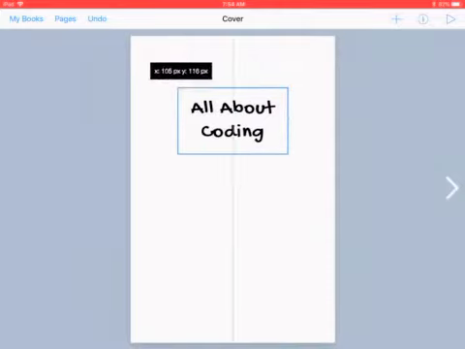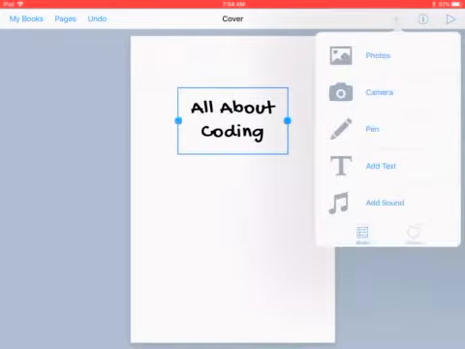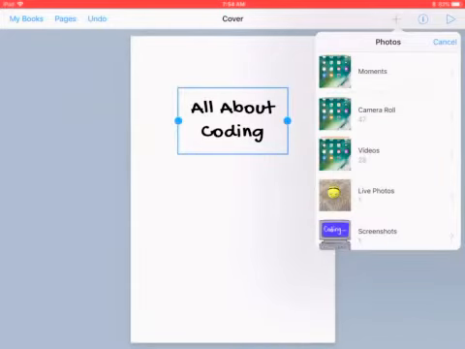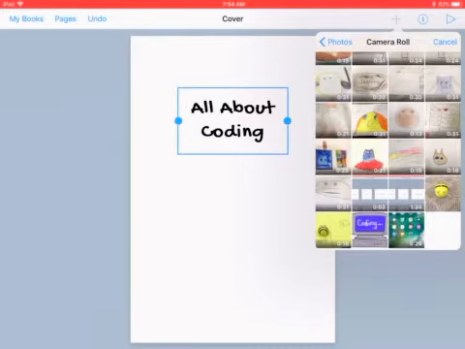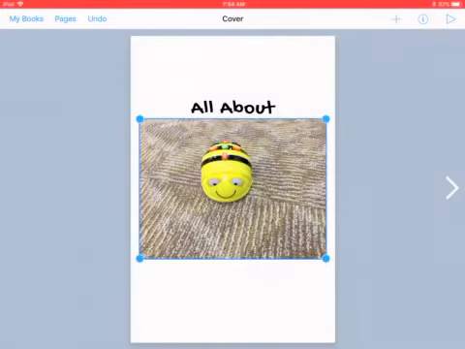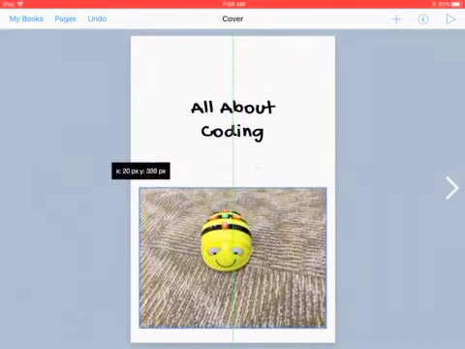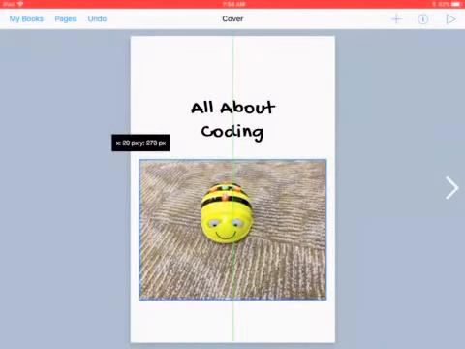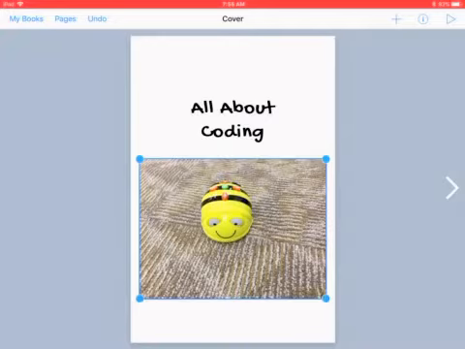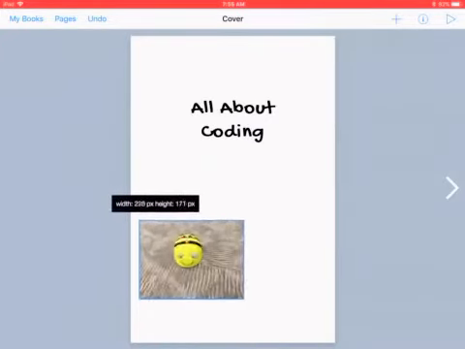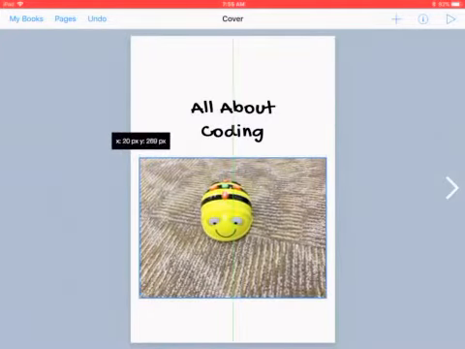Now also on my cover, I want to add a picture. So again, I go back to add, and I'm going to go to my photos. The only reason you would go to camera is if you're going to take the picture right then and there. It's not already stored in your photo gallery. So I go to photos, and I want the photo of the Bee-Bot to be on my cover. Now to change the size of anything, it's really easy. You're just dragging with your finger. So all I'm doing is putting my finger on the iPad and dragging it where I want it to go. If I want the size to change, I drag the corners in or out. So I like where that is.